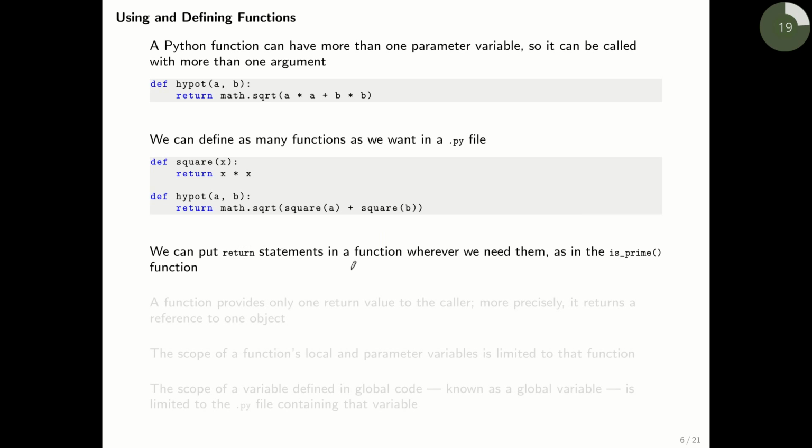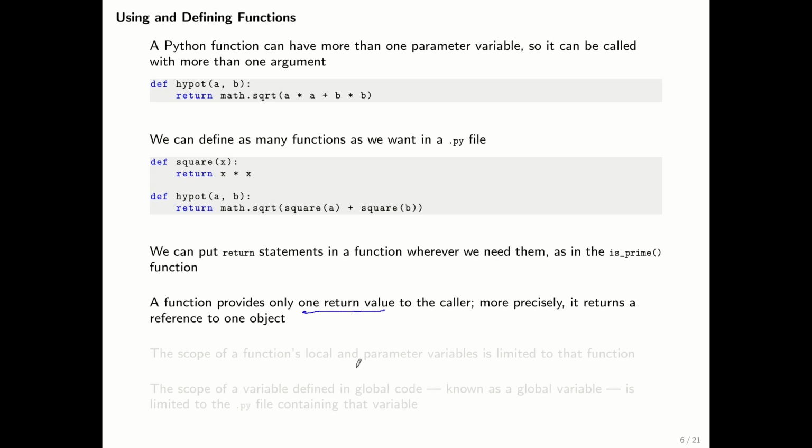Now we can put return statements in a function wherever we need them, as in the case of the isPrime function that we talked about before. If you recall, there were 3 return statements there. So we can have any number of return statements inside of a function. Now a function can provide only one return value to the caller.